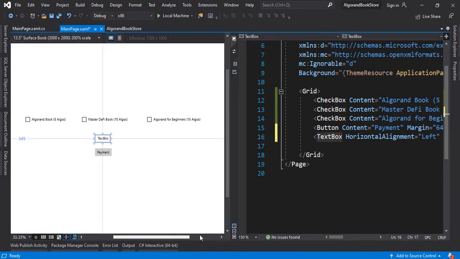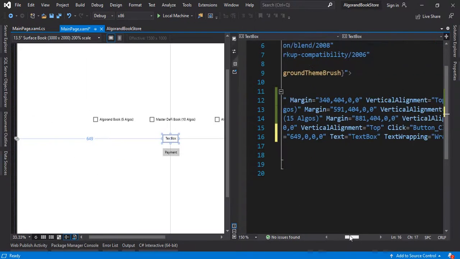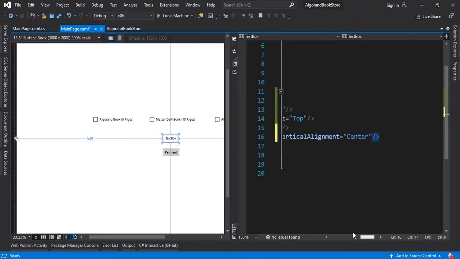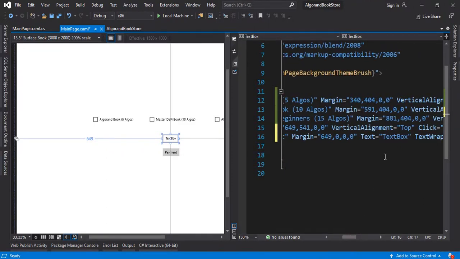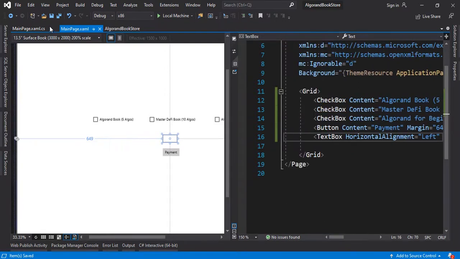Alright, everything is perfect. So I'm going to go ahead and remove this first. We don't need this text right here. So let's go back to the main page.xaml.cs.